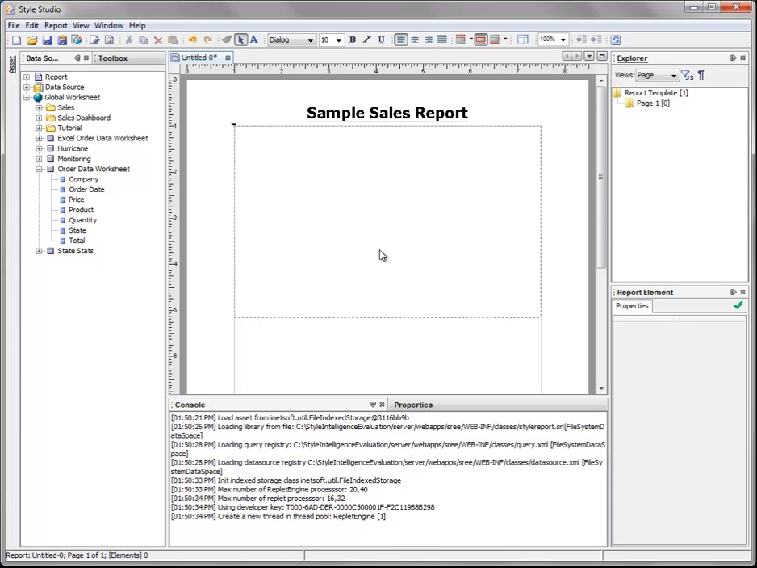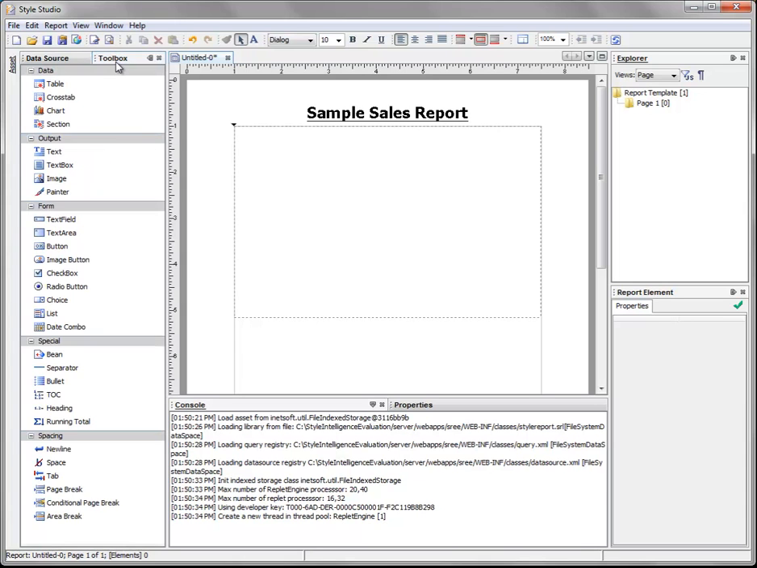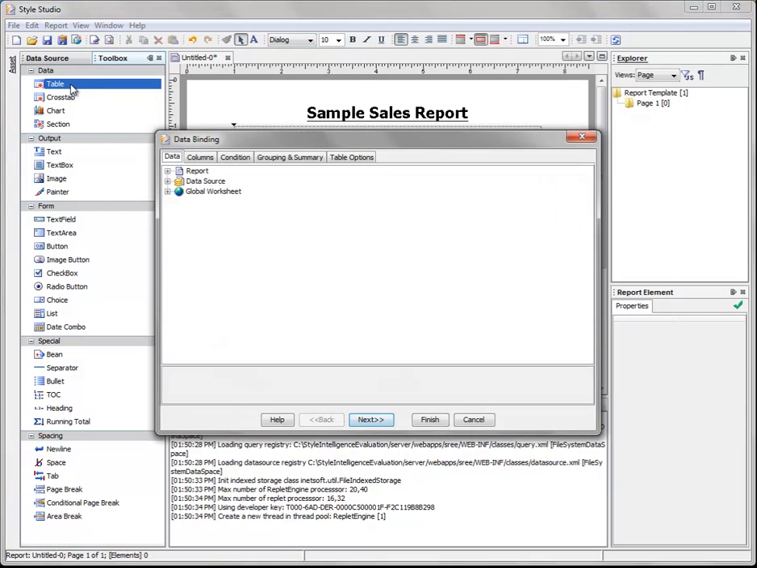The third approach to creating a table is to use the table wizard. So let's return to the Toolbox tab. To use the table wizard, you click once on the table component. Rather than dragging it into the report, as we did earlier, we'll simply click once on the table component, and that will open the table data binding wizard.